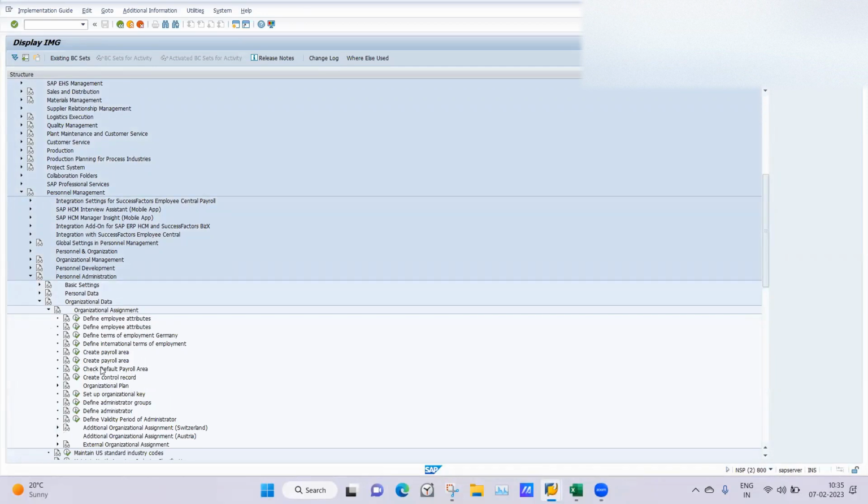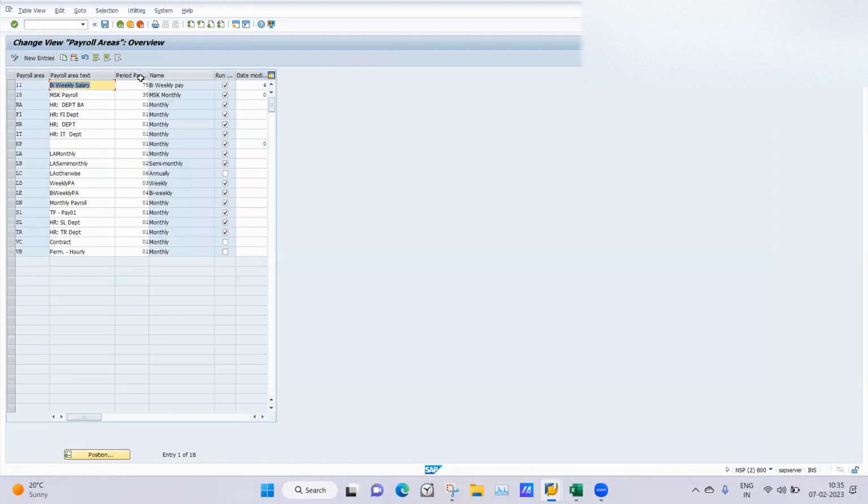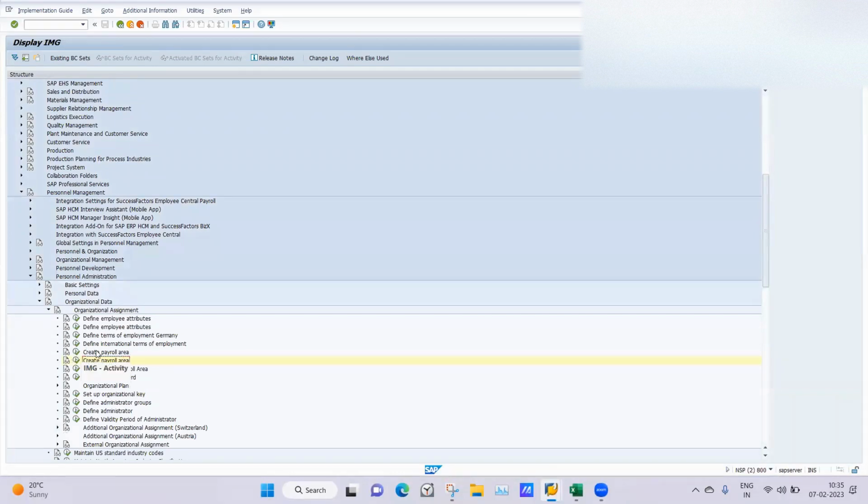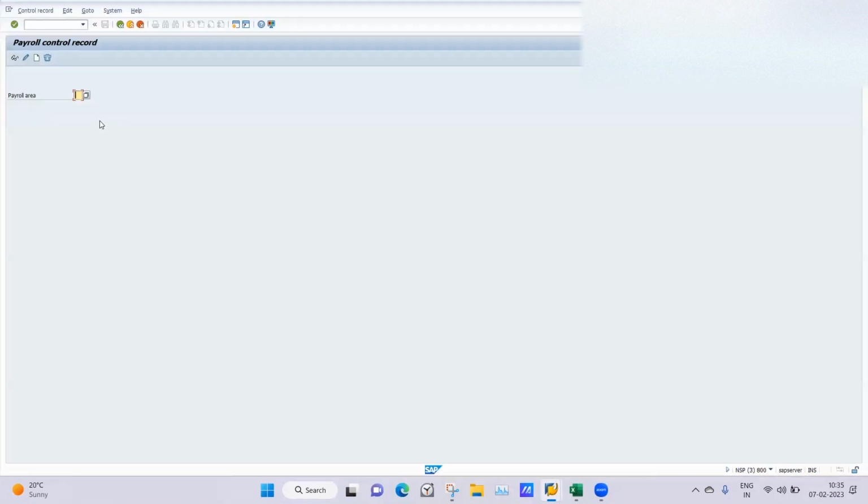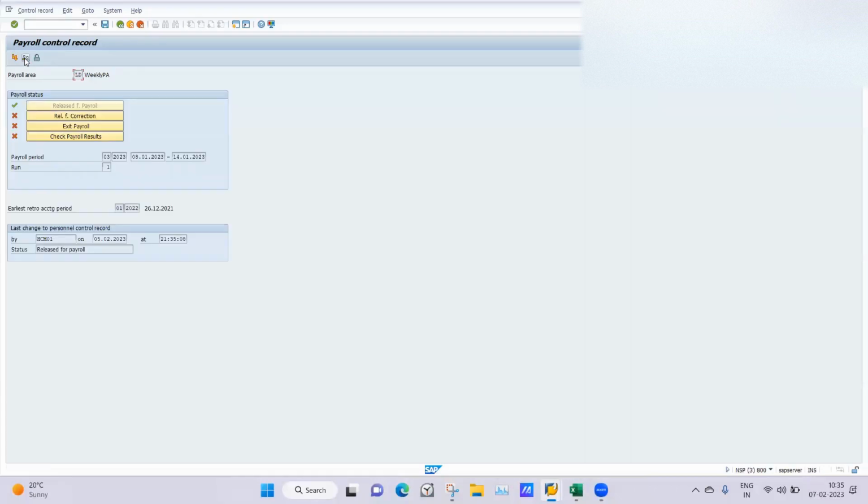So there is one more option, check default payroll area. Okay, so yesterday we discussed these things: period parameter, date modifier. And we have created our payroll area. We have also, I think, maintained the control record for our payroll area using OPA03. Okay, so now we have maintained this payroll area.